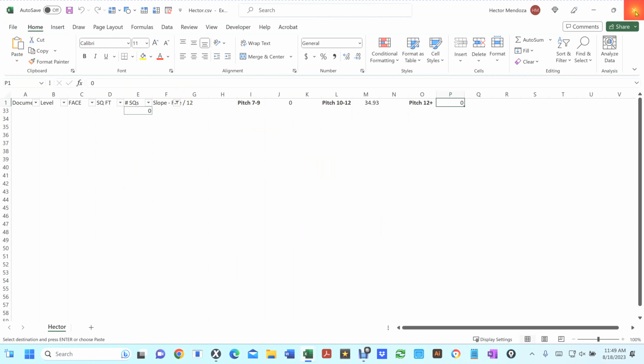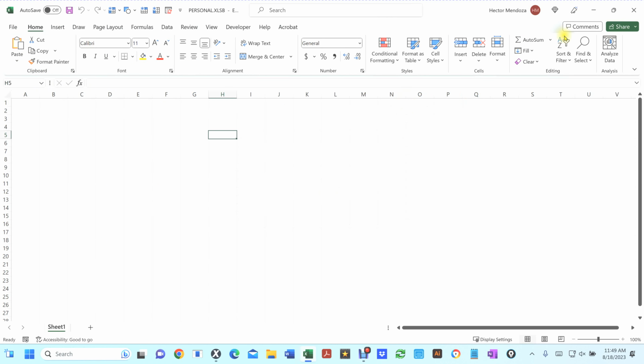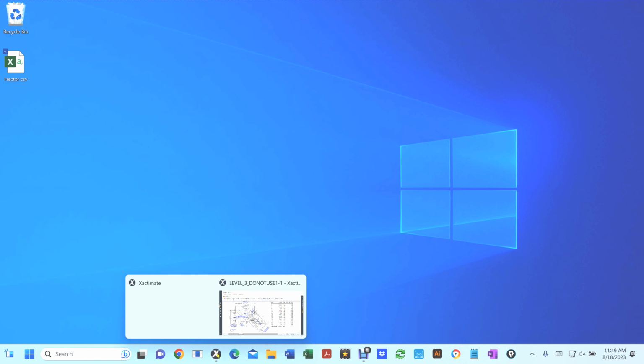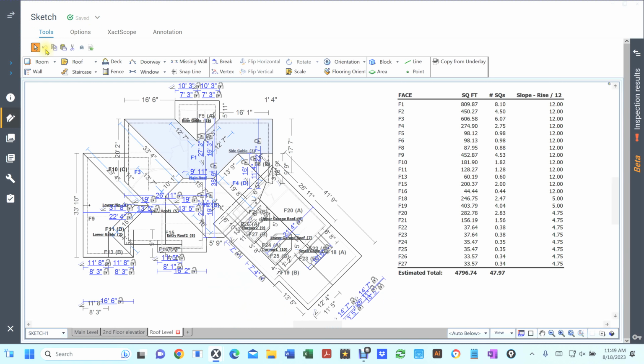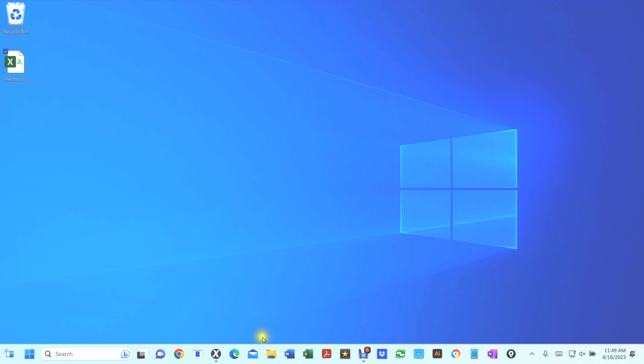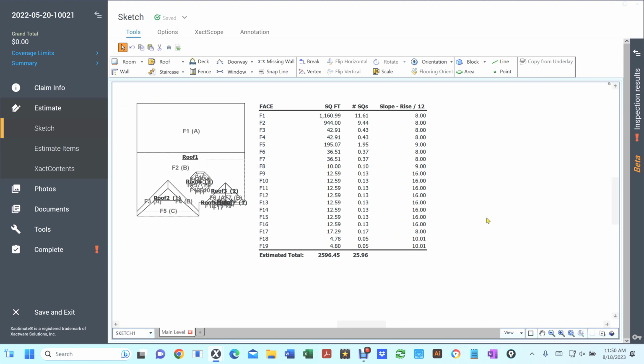Let's go ahead and close this, and I'm not going to save it. Let's go to Xactimate, and let me see if I can find one with a lot of different kinds of pitches. I did upload some files in Xactimate. Let me see how intricate this one is. I'm going to double click there, go to my sketch. This is good, this doesn't have a lot. This is a real simple one, but it does have some 8s, 16s, and 10s.